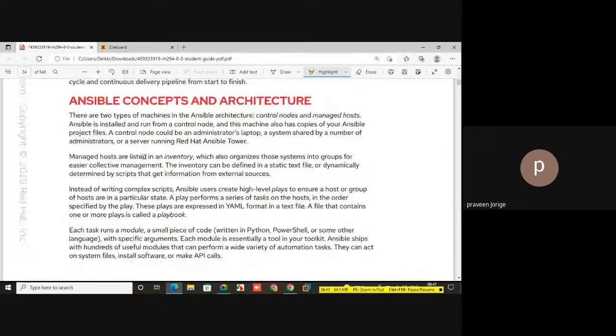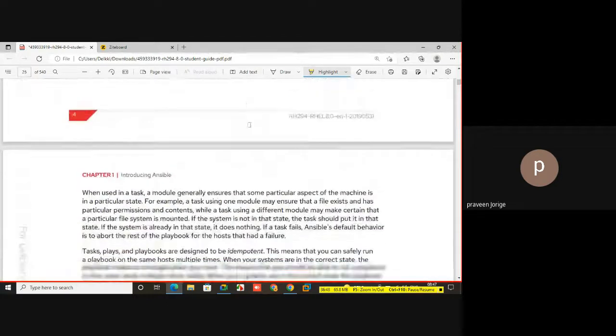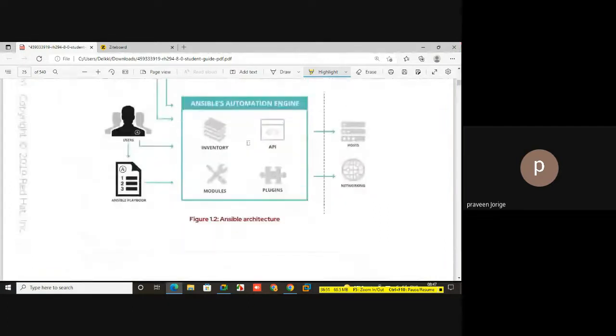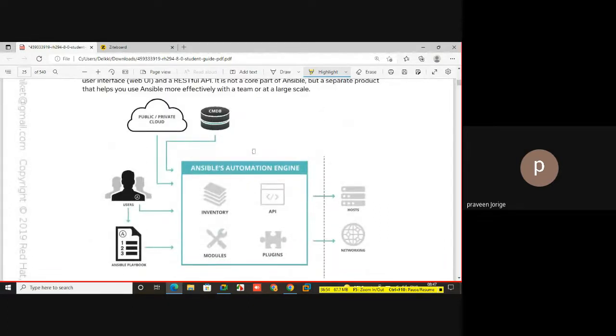I've explained these Ansible concepts and architecture that I know. Okay, so this is how the Ansible architecture looks. We have Ansible playbooks, or the users, and the playbooks come from private or public sources. All of this comes to the Ansible automation engine. This Ansible automation engine is nothing but your control node itself.